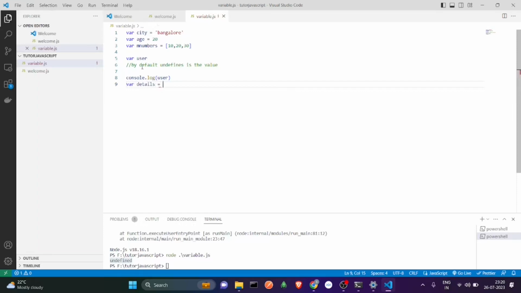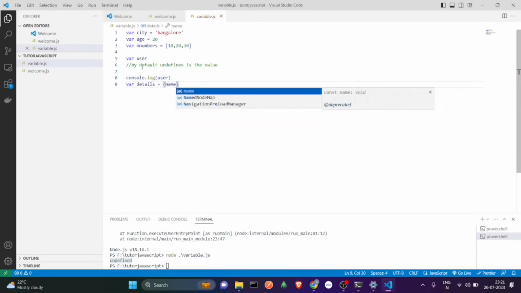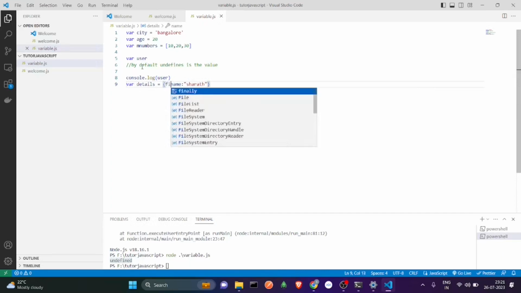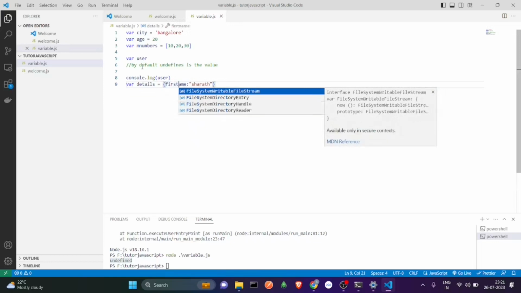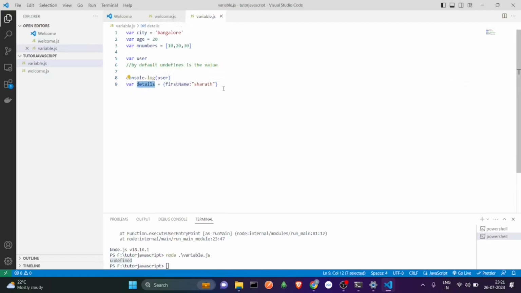Details equal to Sharath, and let me make it a first name. Okay, so this is called a JavaScript object in JavaScript. In Ruby you call it a hash, and in Python it is called a dictionary.